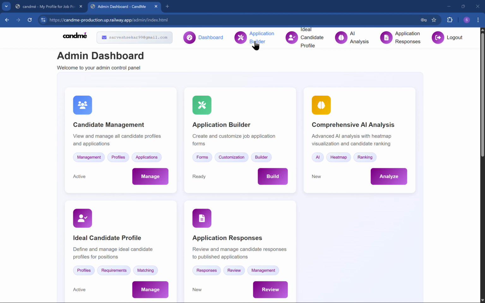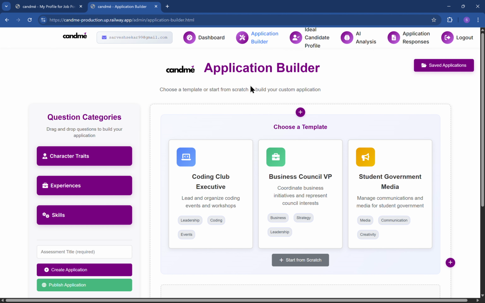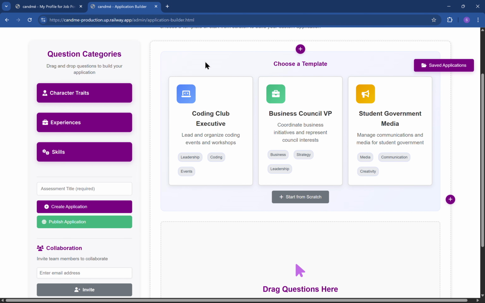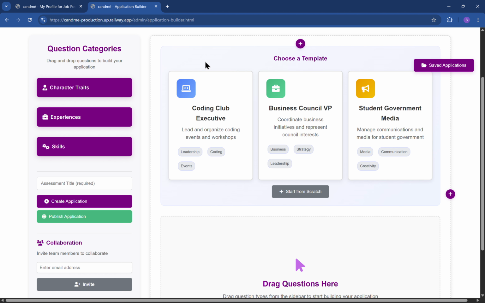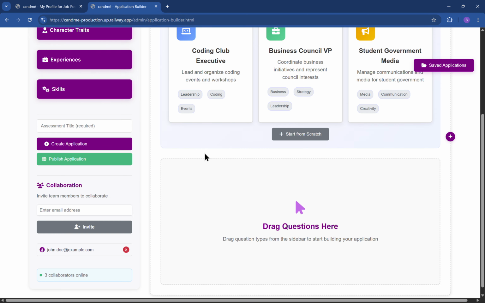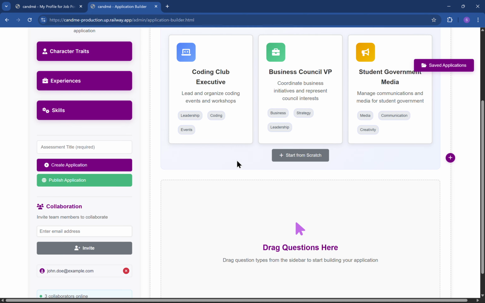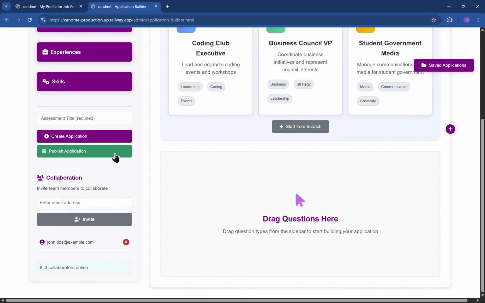I'm collaborating on. Then if we go over here to the application builder, this is one of the main features where I can choose things like a template. And so whether I'm a summer program or a research program for master's, PhD, or even high school students, we can just drag our questions over here for different things like character traits, experiences, and skills, use templates if we need to, and then we can publish our application.